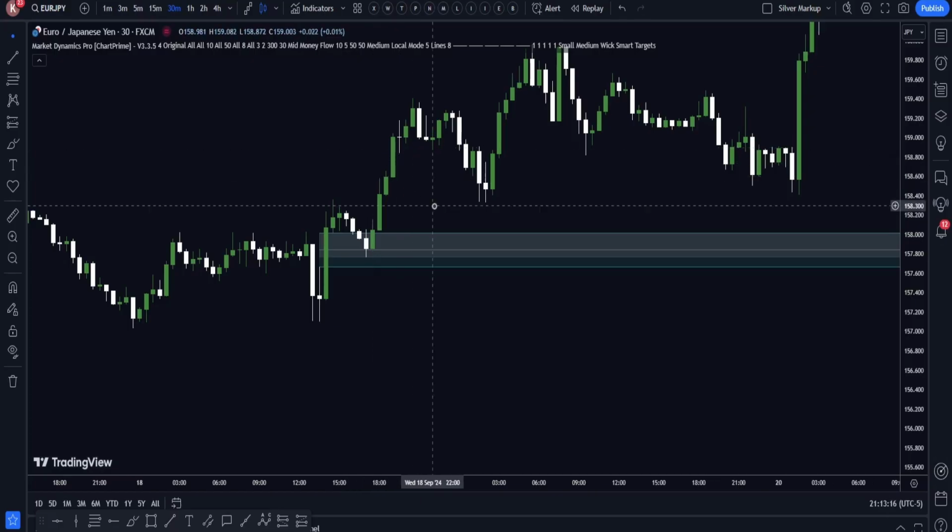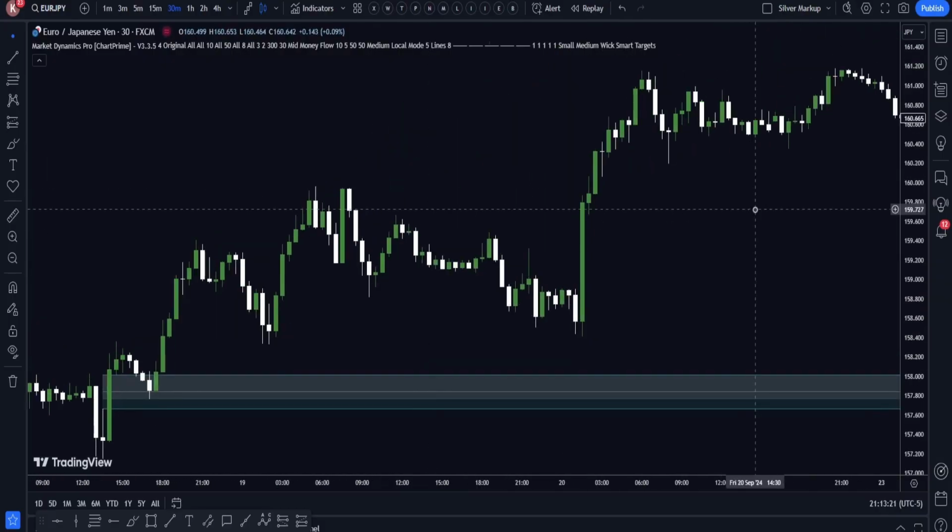If your eyes are not trained to spot imbalances without an indicator, it helps. Even if you can spot them, it saves you what I like to call brain processing time. If you don't have to think about it, you could save your time and energy for executing trades and managing the risk of those trades.